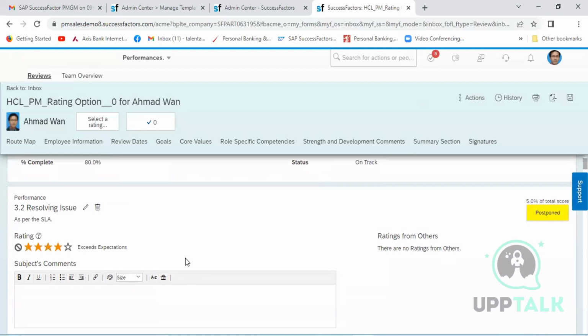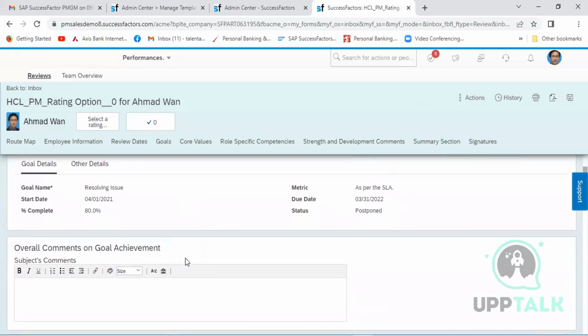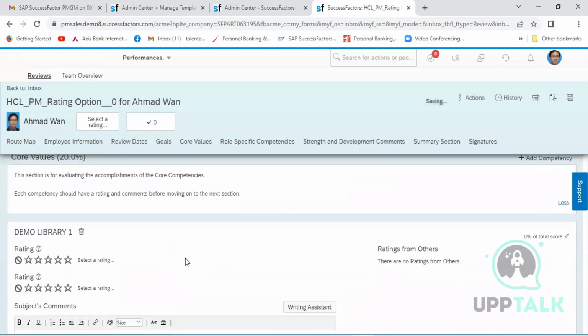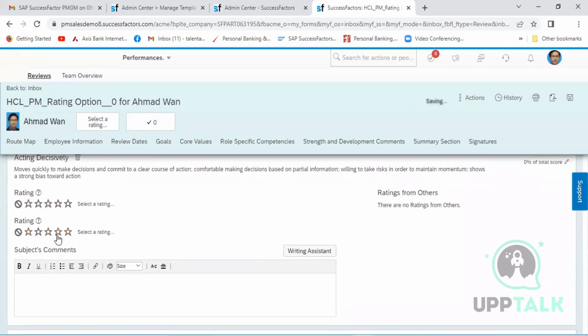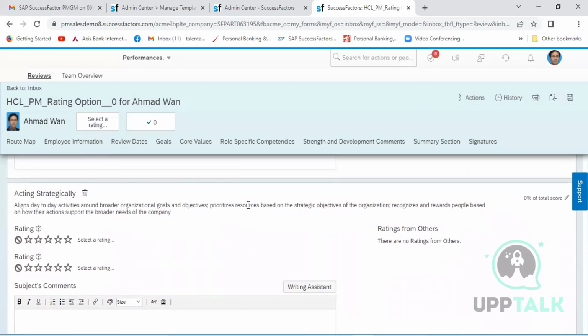To save our time, I have just updated the configuration and launched the form. But we will see how the configuration is done. Because I have not updated the rating option 0 in the goal, it is coming as rating option 2. It is showing some other rating. So we have an option here.